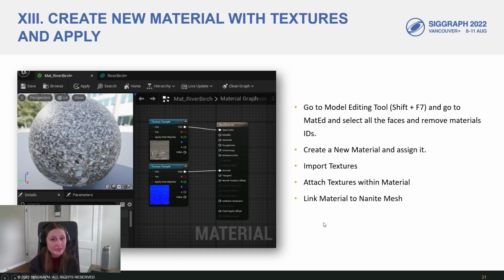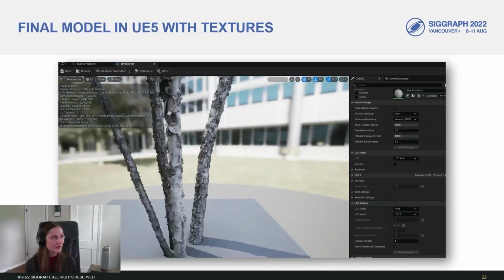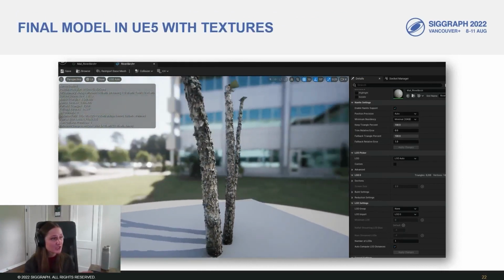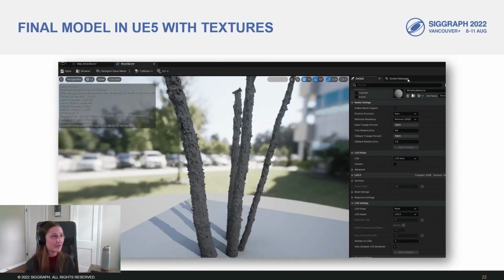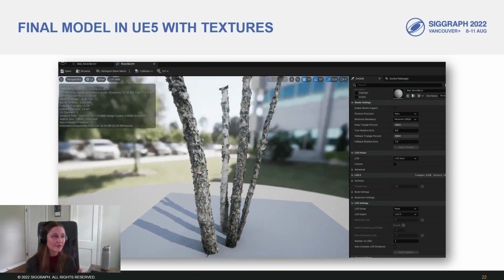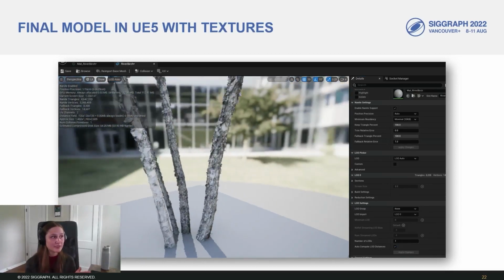Now you can link that material to your Nanite mesh. And voila, we have our model. You can see now that it is fully textured, working in engine with Nanite enabled. You can start setting up blueprints to connect all your branches to the top of the tree and have everything set up in a photorealistic environment.